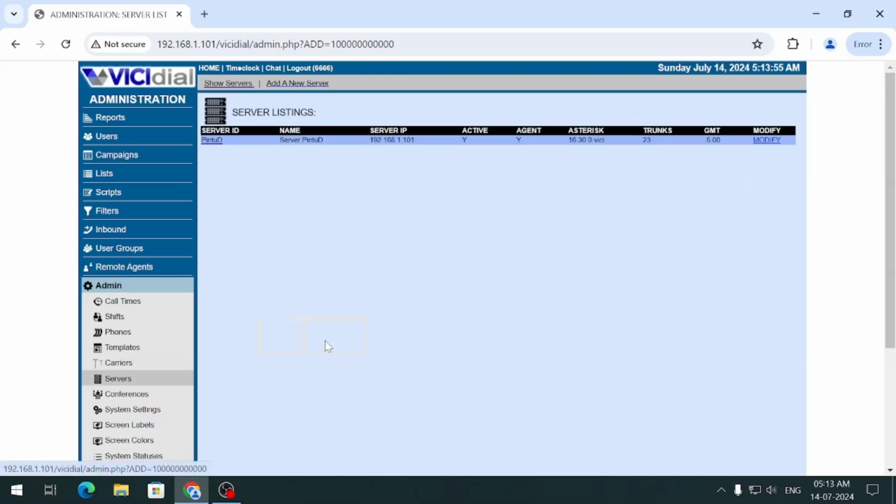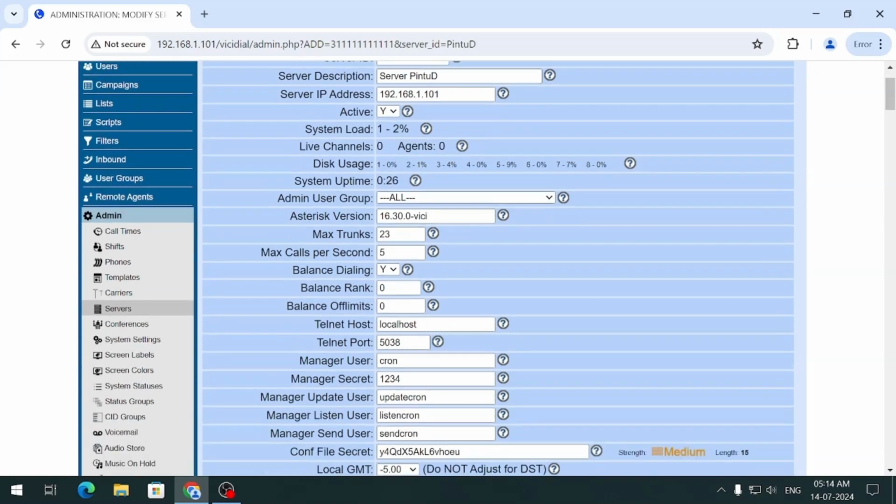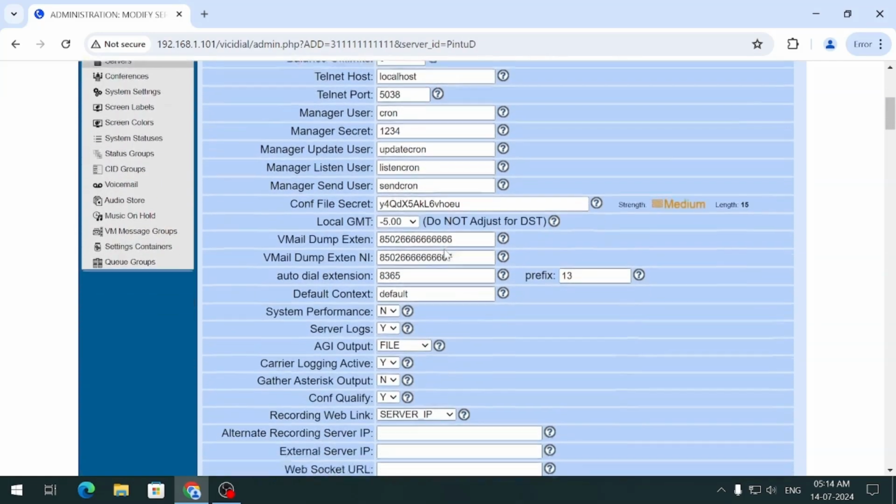So we have to go to the servers, server ID. We can see the details over here, like how many live channels, system load, each and everything. What is the asterisk version? I'm using the latest version, Vicidial 11. The asterisk version that comes with it is 16.30.0. So you can check over here.